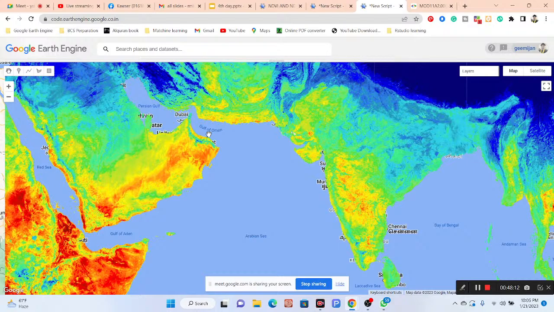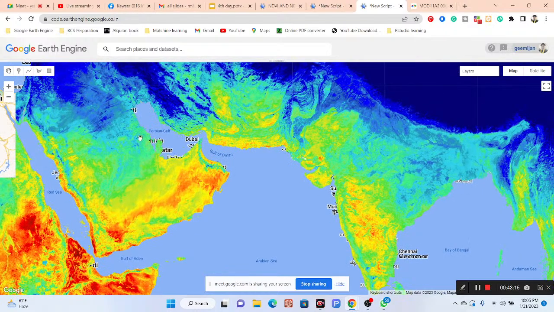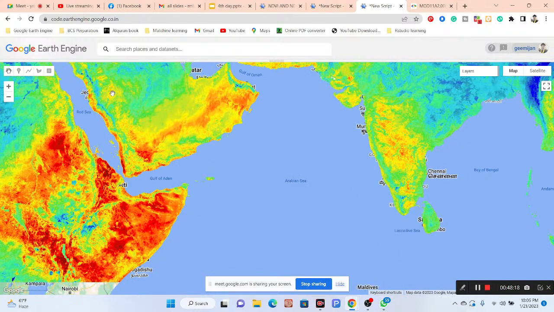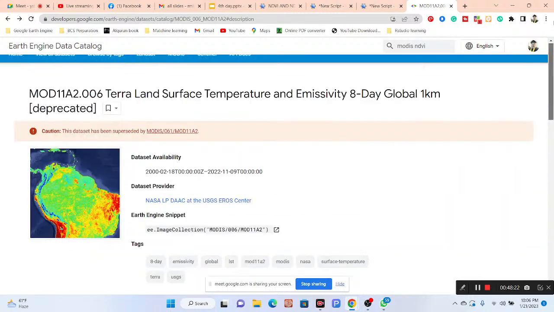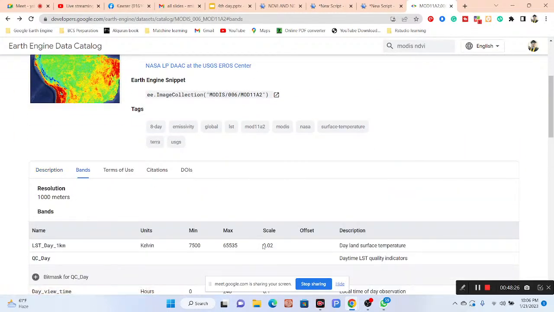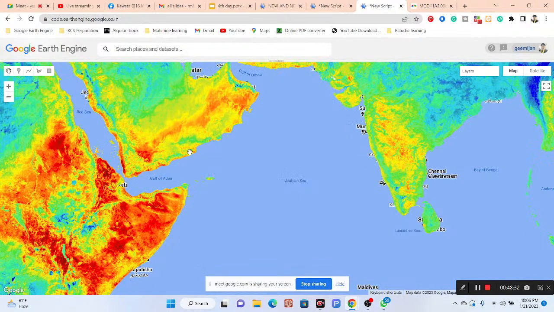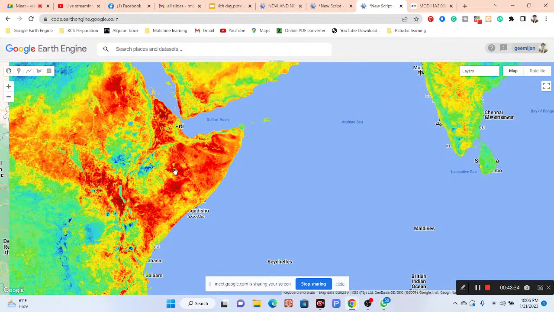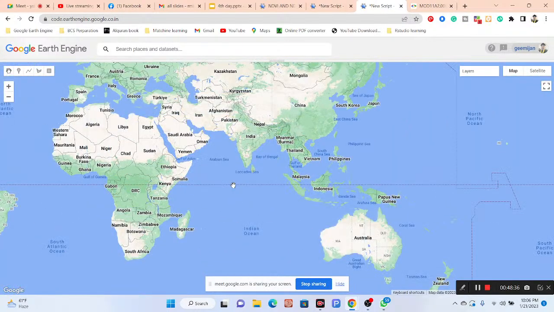We can easily convert the unit to degrees Celsius, and we also need to apply the scale value because you can see they already provide the scale. This scale is 0.02. We need to multiply all of the images by this scale factor when we want to work with this. So this time we can see the result: the whole world land surface temperature map.